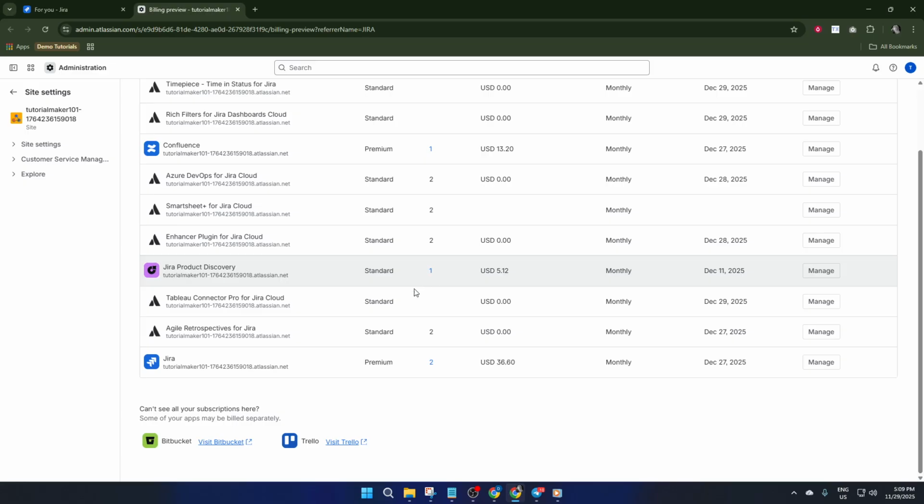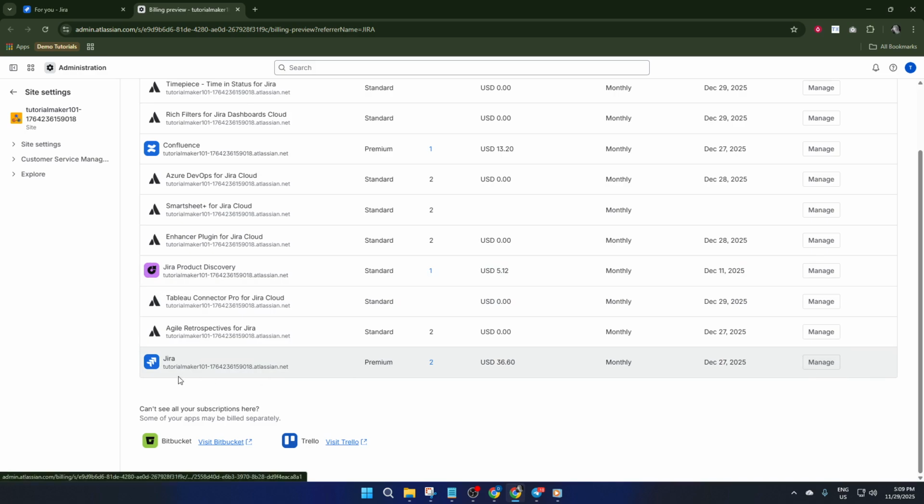Next, in the billing or subscription section, find your Jira software product. If your organization uses multiple Atlassian tools, make sure you pick Jira software specifically since that's what controls your roadmap features. Here you should spot an option like Change Plan. Go ahead and click that. Often, Jira provides a free trial when you switch to premium, so you can test drive Advanced Roadmap before you fully commit, like taking a new car for a spin before you buy.